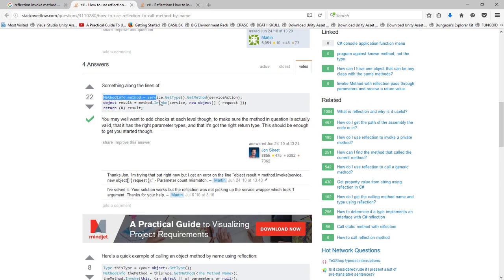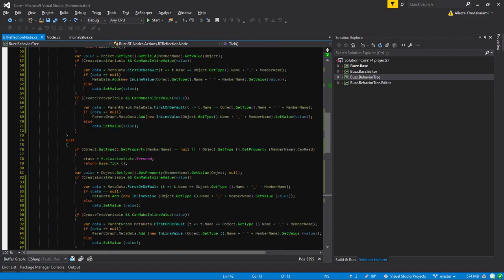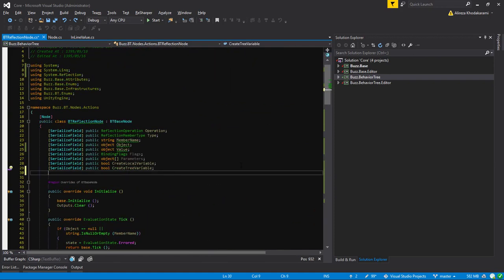Well, here is the thing. We don't care about the return type of any method that we are invoking, because in behavior trees, a node can return only one thing, and that is its evaluation state. It can set a flag on something, it can set an object. Well, let's do that. We say serialized field public object method result.